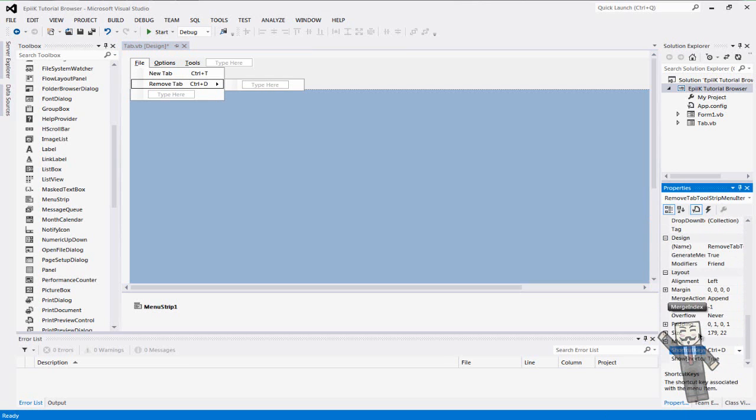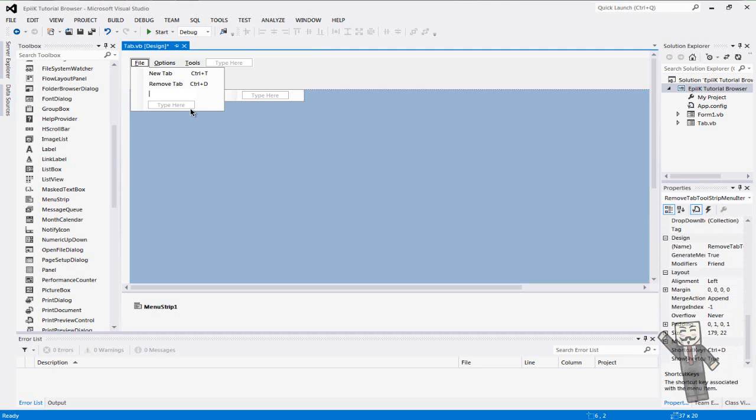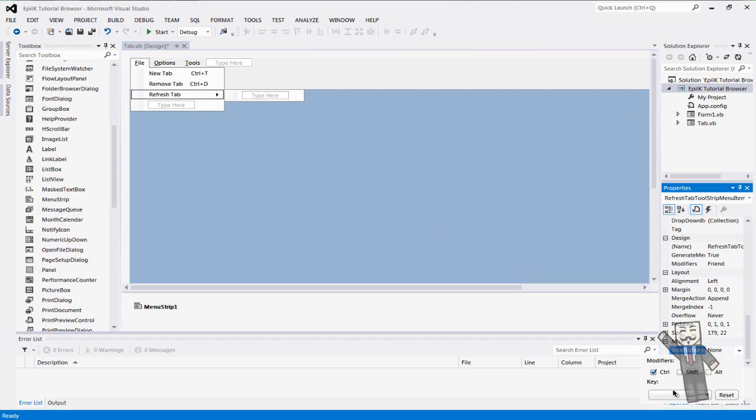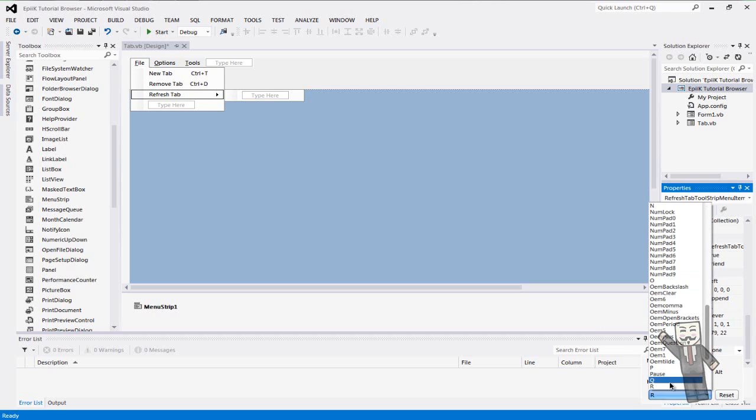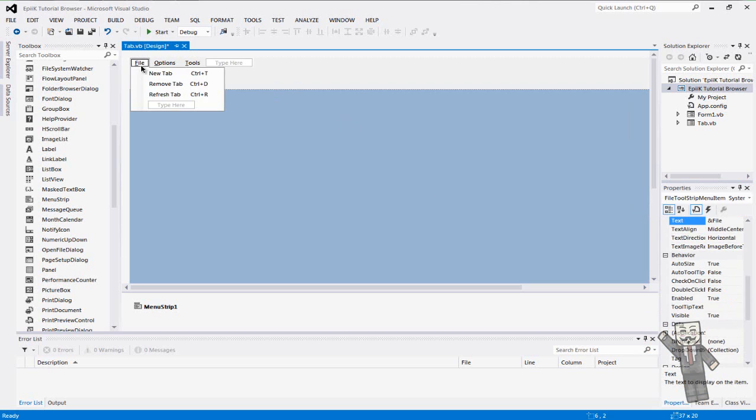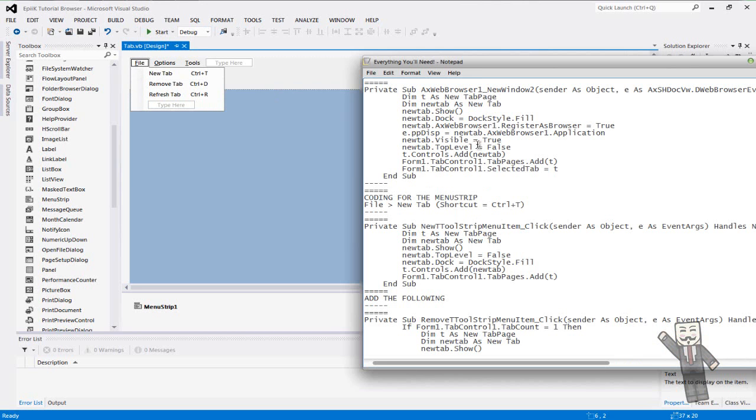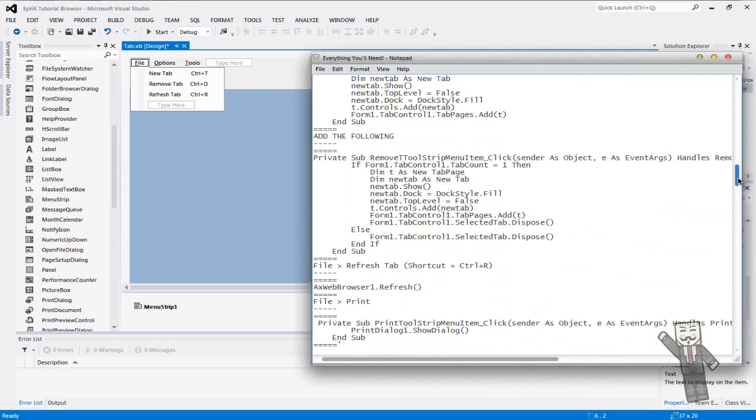Make sure you click this little properties box, because otherwise it won't save. So underneath remove tab I'm going to put refresh tab, and then in here you can put Ctrl+R, because that's the default for the refresh. So we've got the refresh tab, the new tab and the remove tab.